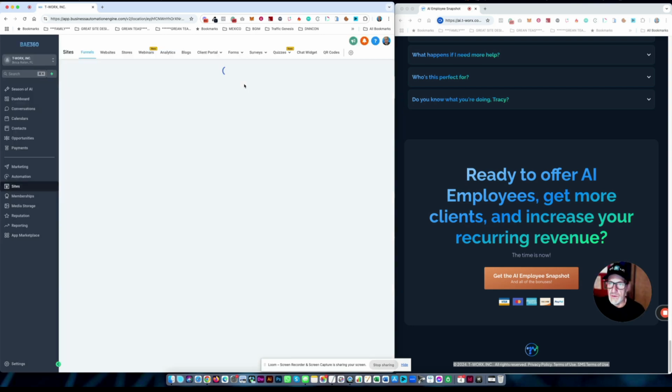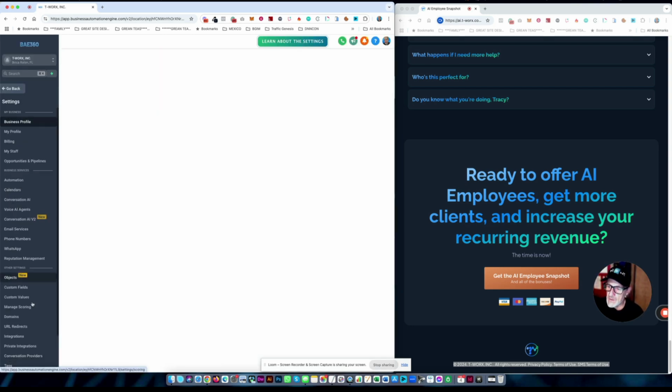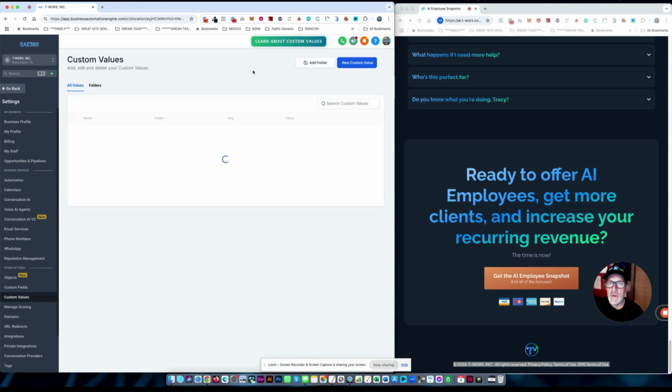I'm going to go over to my settings. I'm going to go to my custom values, and I'm going to go to my folders. I actually created folders. The folder feature was added, I don't know, not long ago, but it really makes things easier to keep your custom values organized in different buckets.